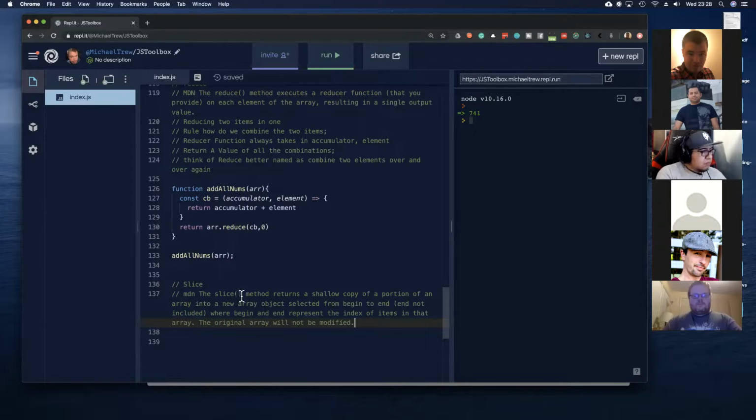All right. The slice method returns a shallow copy of a portion of an array into a new array object selected from begin to end, end not included. I think this is important: end not included. Begin and end represent the index of items in that array. The original array will not be modified. I think that's important, right?